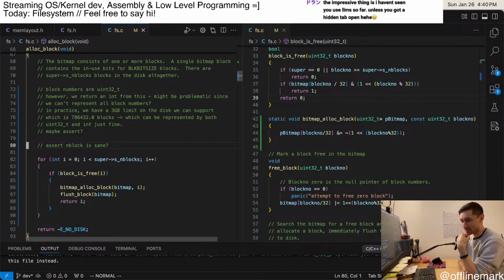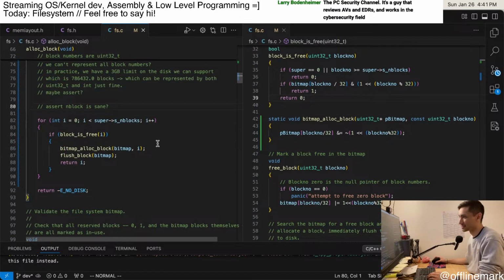Also, what's up? Your name is in Japanese. I don't know how to read that. The best thing is I haven't seen you use an LLM so far, unless you got a hidden tab open. I do use ChatGPT from time to time, but I'm explicitly trying not to. I am trying to just kind of raw dog this if I can, and just type the code out and, you know, go slow and stuff. PC security channel. Use AVs. Okay, cool. Yeah, I'm trying to not use LLMs if I can. Just do it manually.